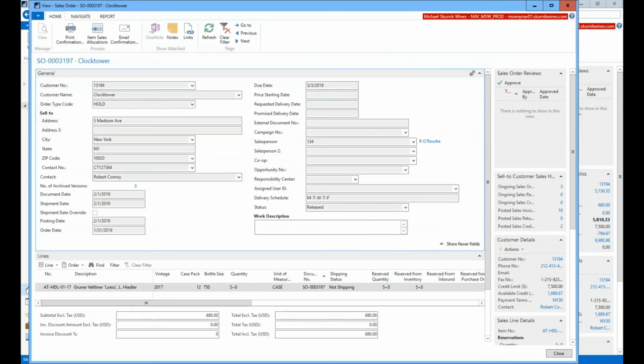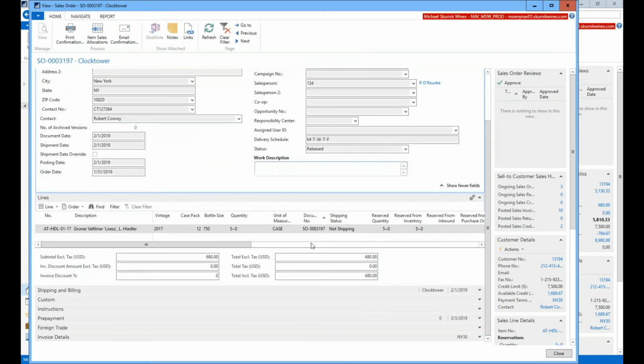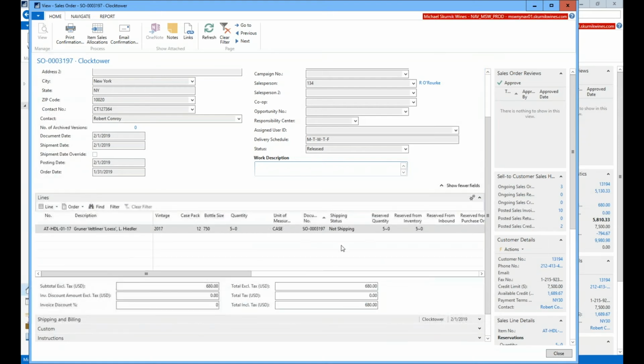To give you an idea, so here if we look, this is the sales order number here at the top, our customer number, this is the hold order type, which works in the same way as it does before, always not shipping. Here it looks like we have a 5-case hold for Heedler Los. This was entered here on 2/1, so this was entered during the go live transition. So the only way to check on the shipping status of any of these items would be to open up and see the individual line listed as not shipping.